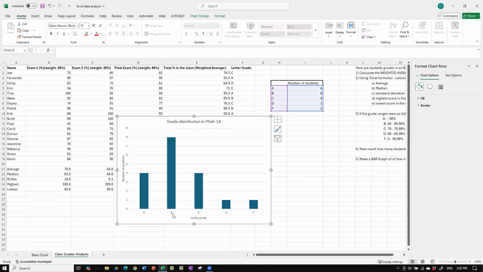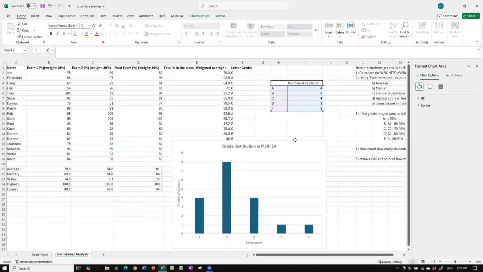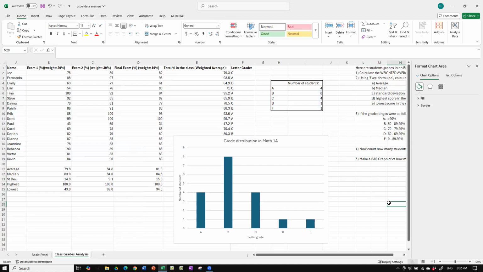And here you can see B was clearly the most common grade. A's and C's were even. If you go over here, you had 8 B's, 4 A's, 4 C's, 1 D, and 1 F. All right, so with that, we are done with the whole challenge here.